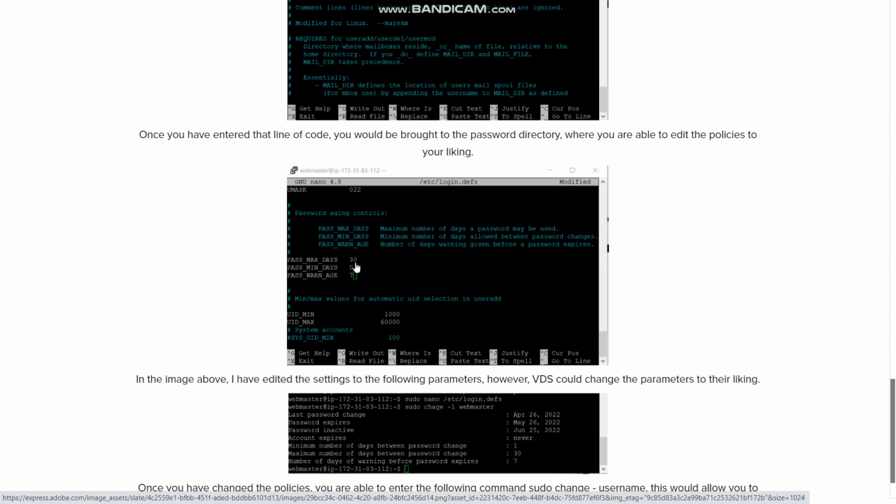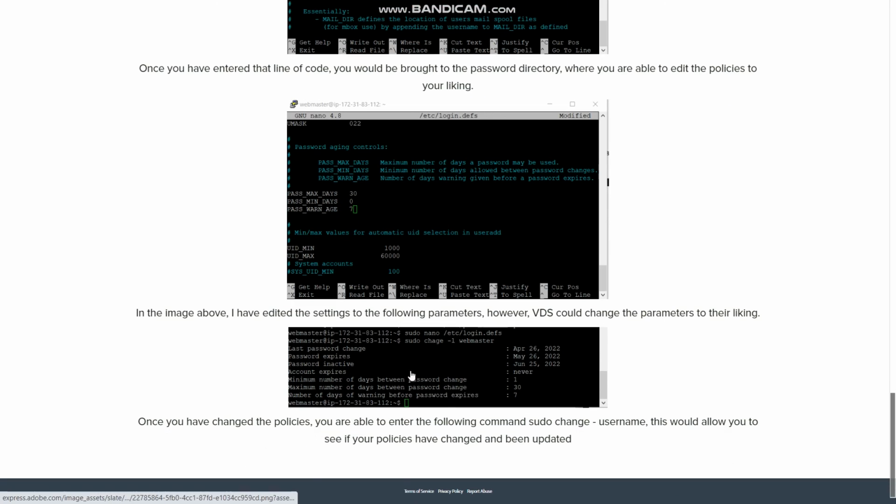For example, I put PASS_MAX_DAYS. This is because I want the password to be changed every 30 days. If the password doesn't change every 30 days, it will become unuseful for VDS. Because the password is not being changed, it will be easily guessable and it will be unsafe for VDS, because any unauthorized user could try to guess the password and get it correct within 30 days or more if the user doesn't change the password.